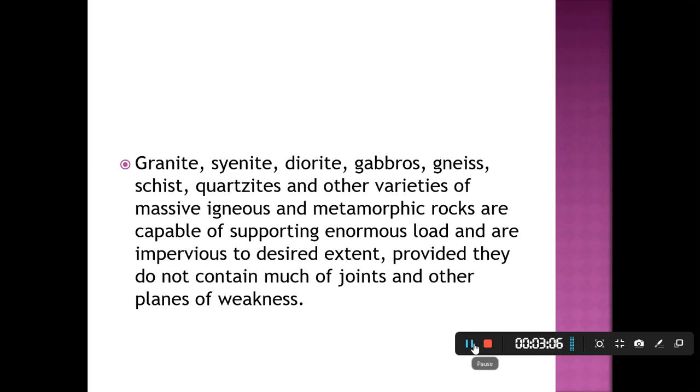Granite, syenite, diorite, gabbro, gneiss, schist, quartzite and other varieties of massive igneous and metamorphic rocks are capable of supporting enormous load and are impervious and durable to a great extent, provided they do not contain many joints and other planes of weakness.